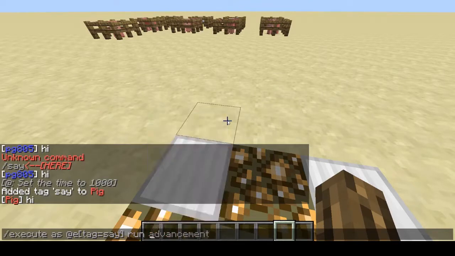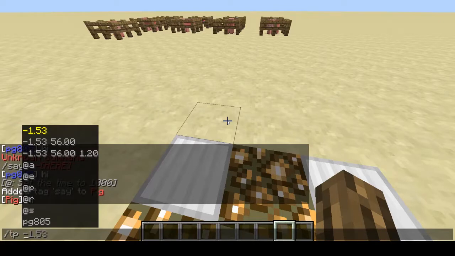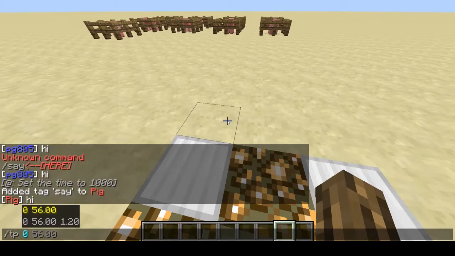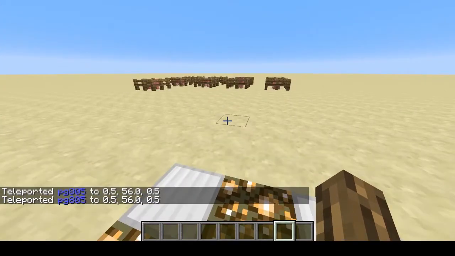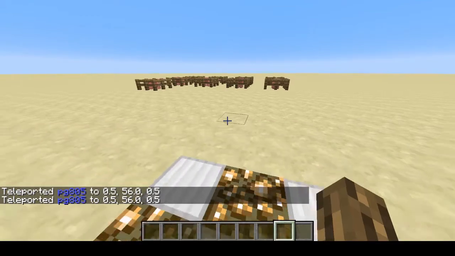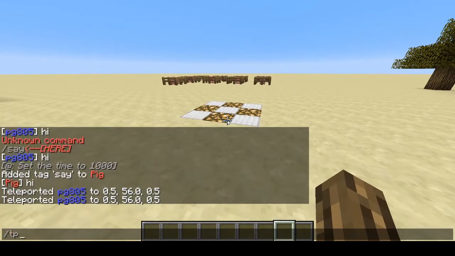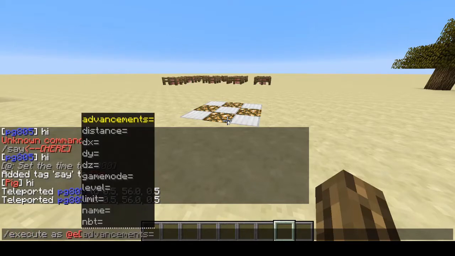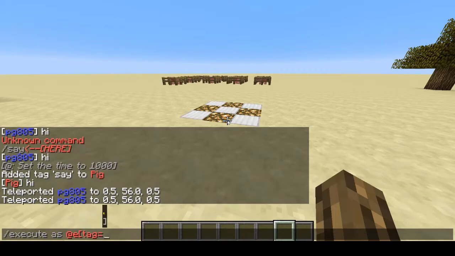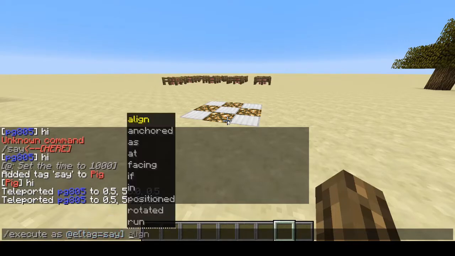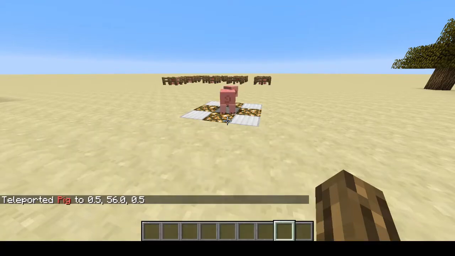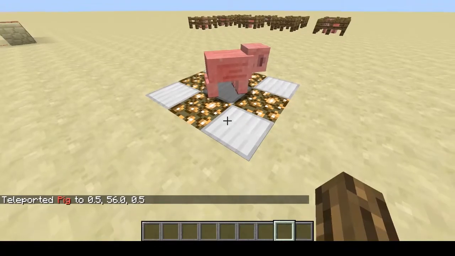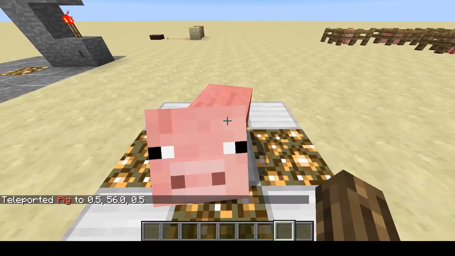So if I do slash teleport 0 5 6 0, of course it teleports me, because we talked about this before. It just does @s if you don't put one. So now I can teleport this pig: slash execute as at e tag equals say, run tp 0 5 6 0, and see it teleports this pig to 0 5 6 0 because he has the say tag.